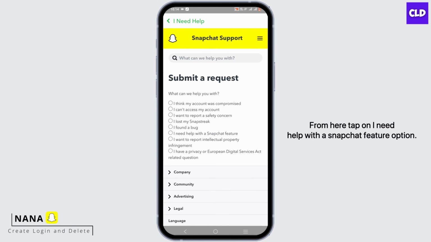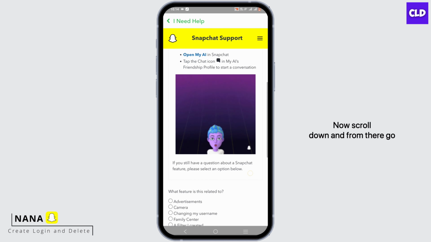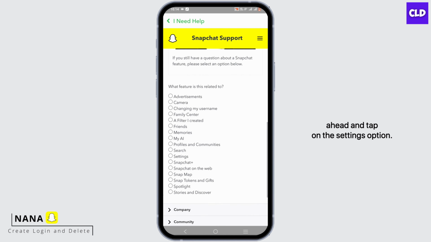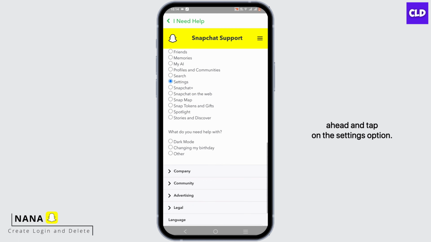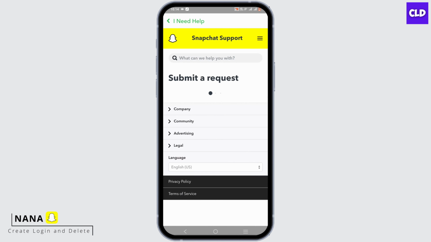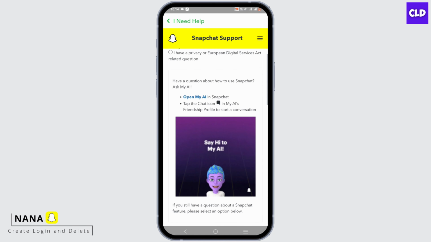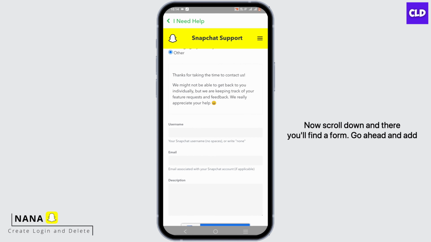From here, tap on I need help with the Snapchat feature option. Now scroll down and from here, go ahead and tap on the settings option. Now choose other. Now wait for a while. Now scroll down and there you'll find a form.